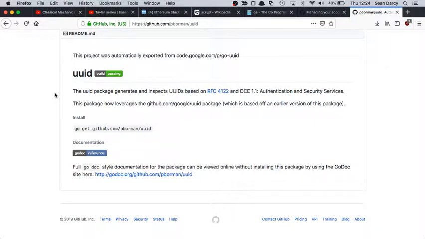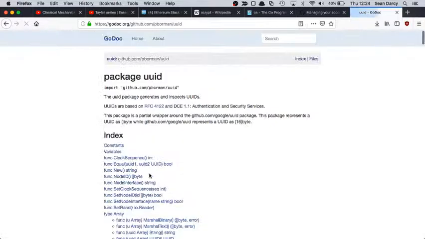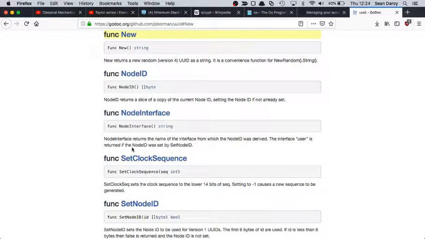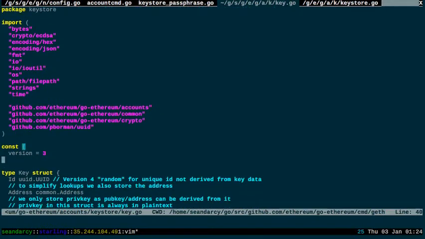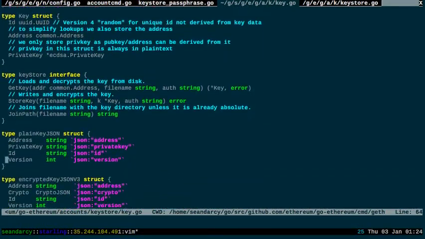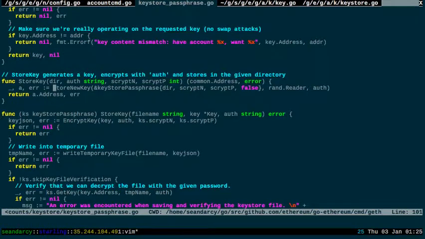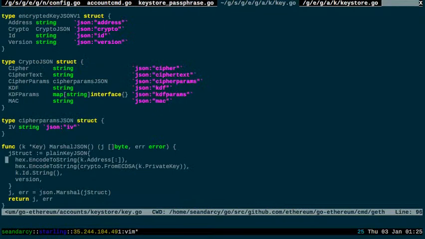Generates and expects UUIDs based on that. It is a convenience for new random string. So this is really just a standardized way of making a UUID, which is what goes into store key. No, another one, key.